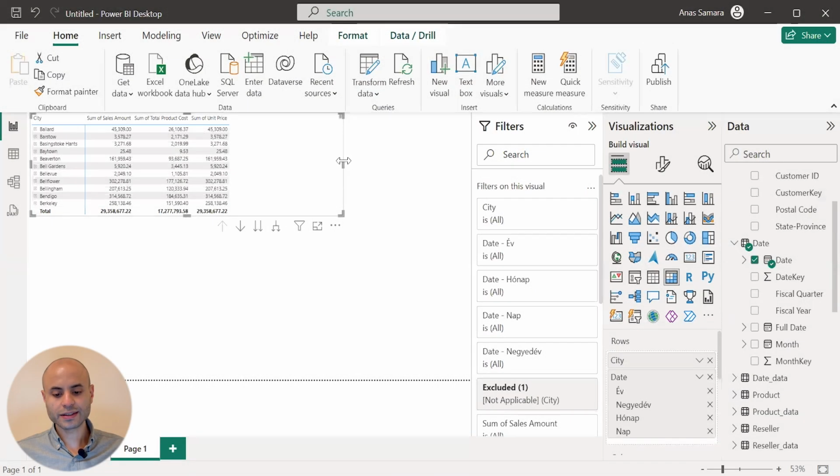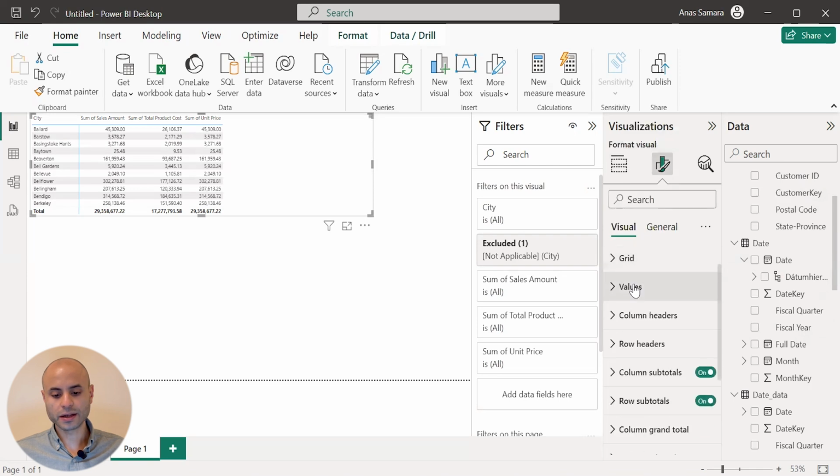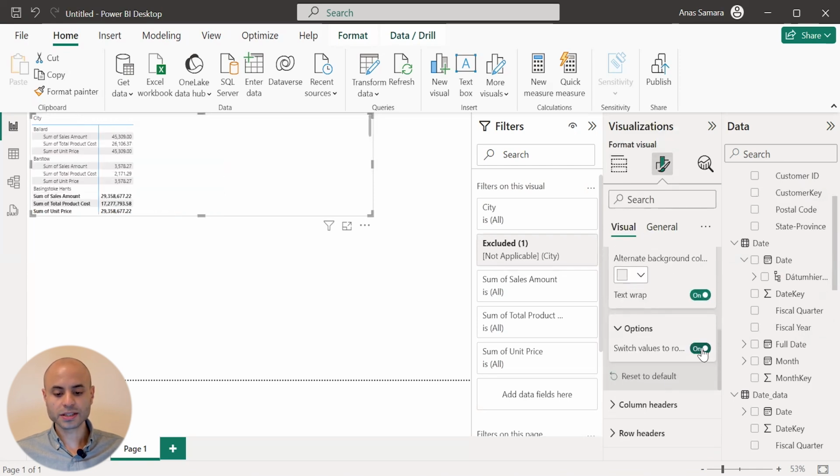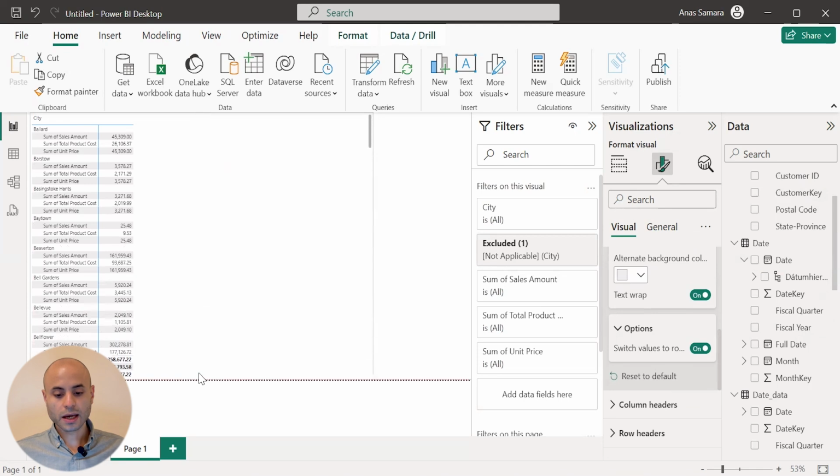So now I'm gonna format the matrix. I want to have it in vertical form rather than in a horizontal form. I go to options and then click on switch values, and that's it, and you'll have a horizontal table.